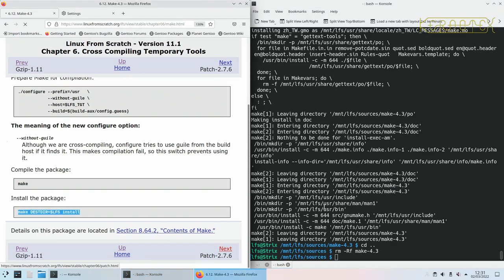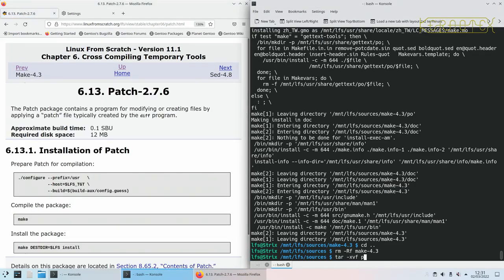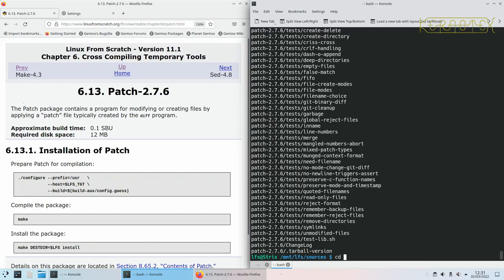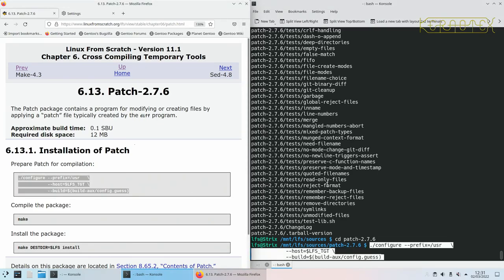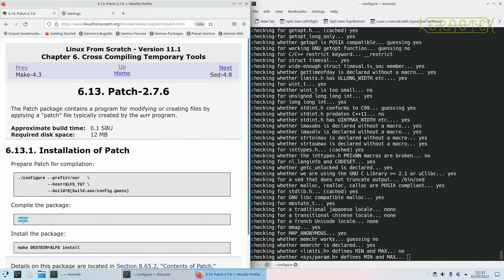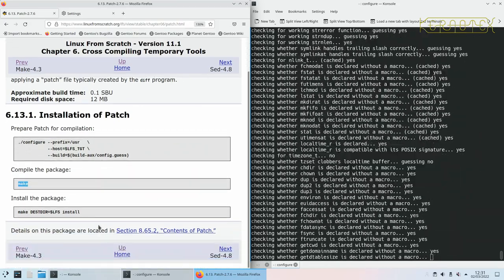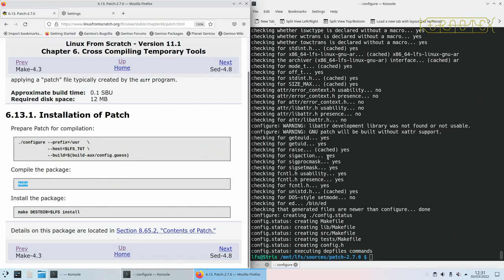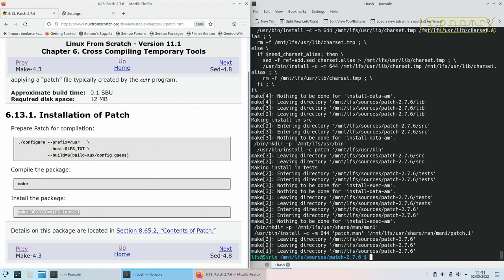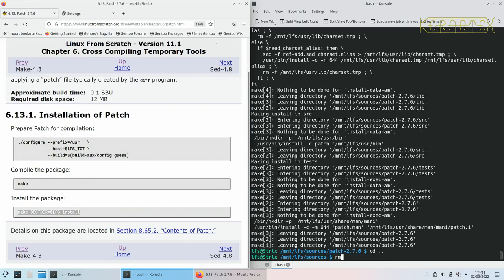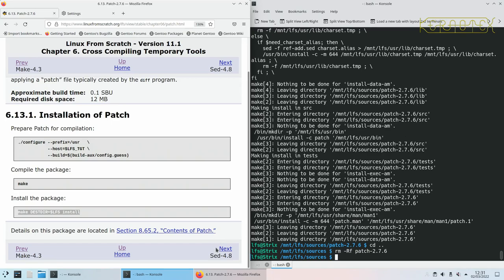Next we've got patch. Same again, we've got a configure command to prepare the build, a make command which does the actual building or steers the building, and the install. And it's complete, so we'll tidy up.